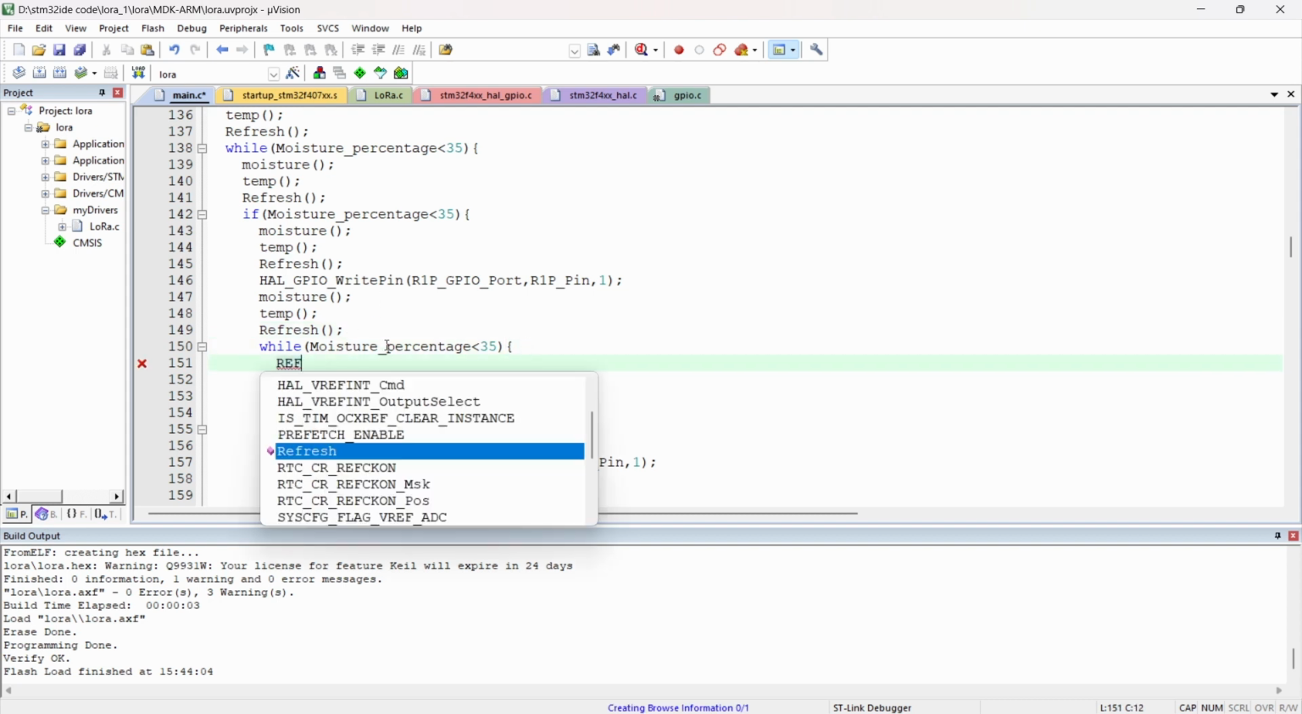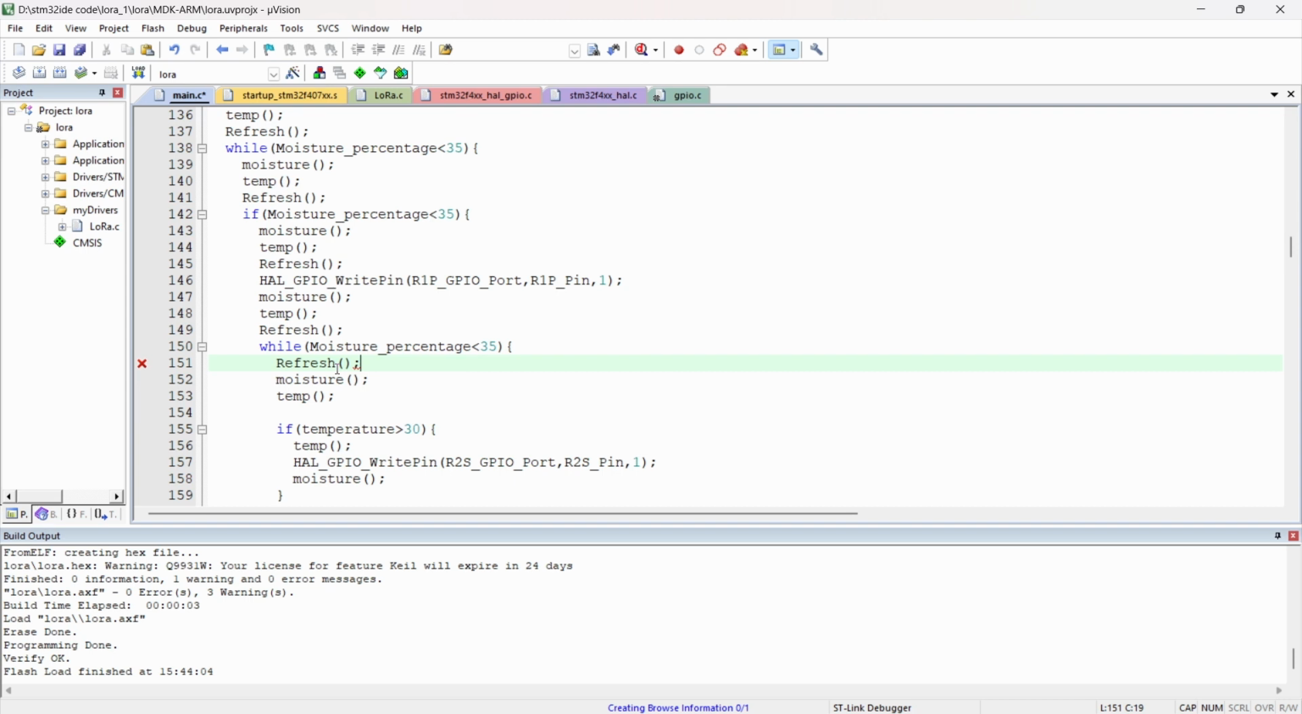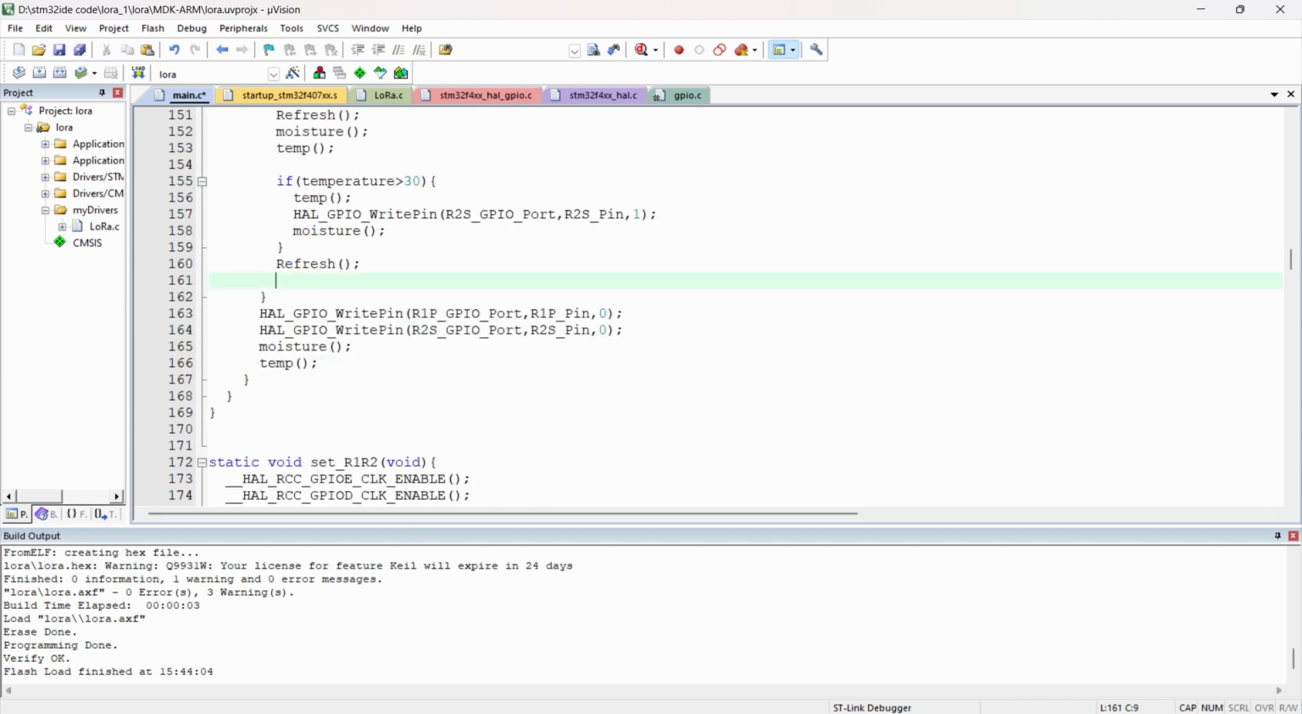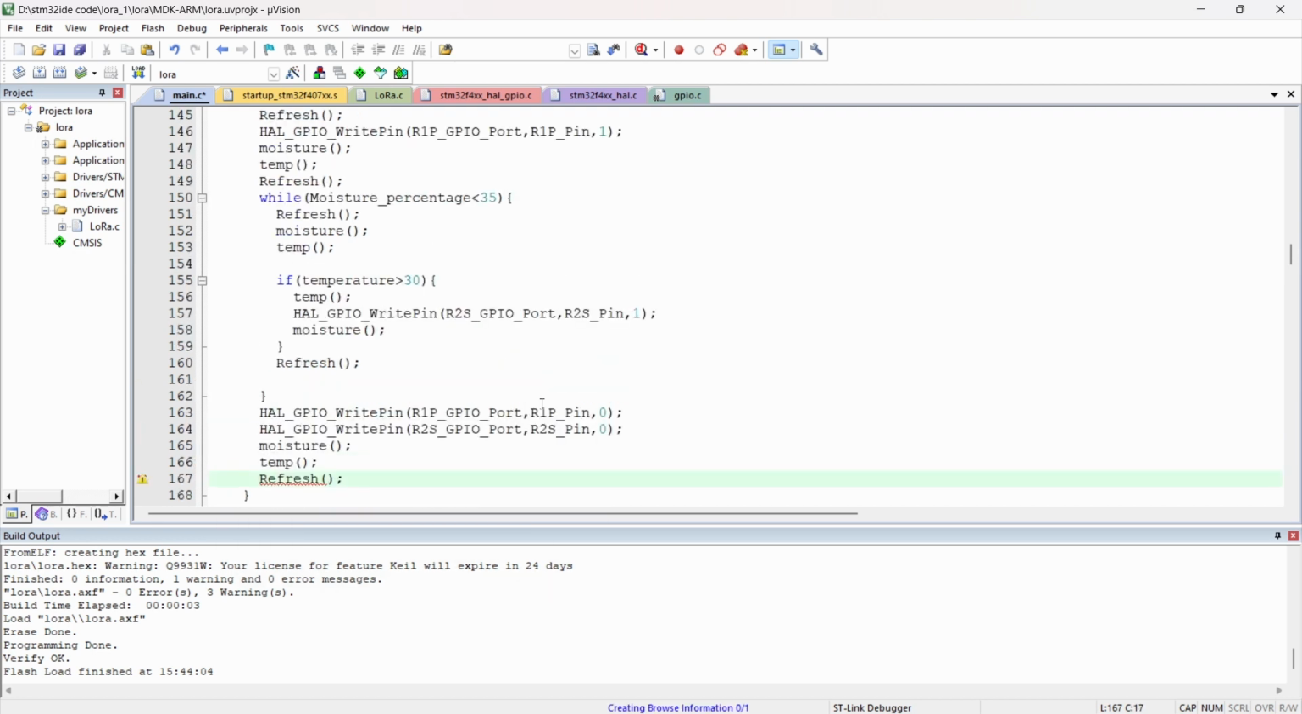If it gets stuck inside this loop, then it will reset the controller. If it doesn't get stuck, it will get into this refresh function and reset our watchdog timer. Then it will reach all our values. Okay. So now we will upload this code and we will see the output.